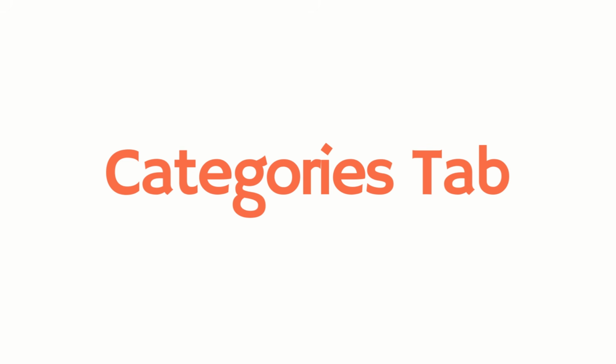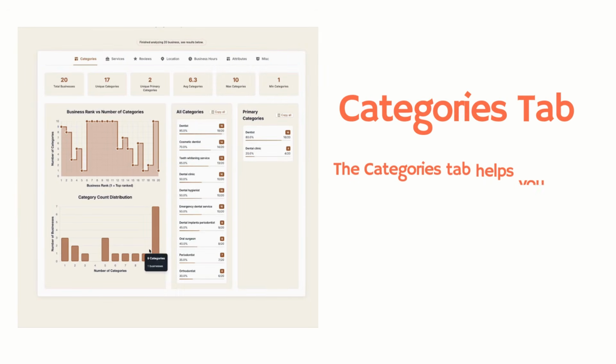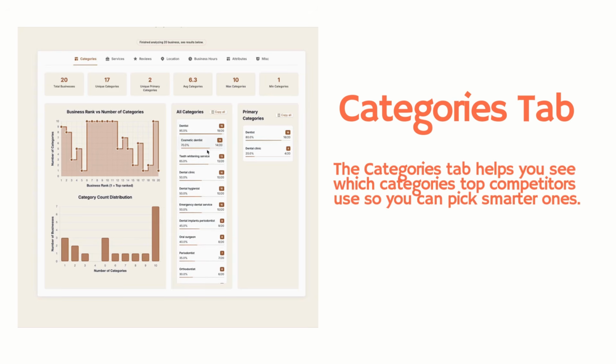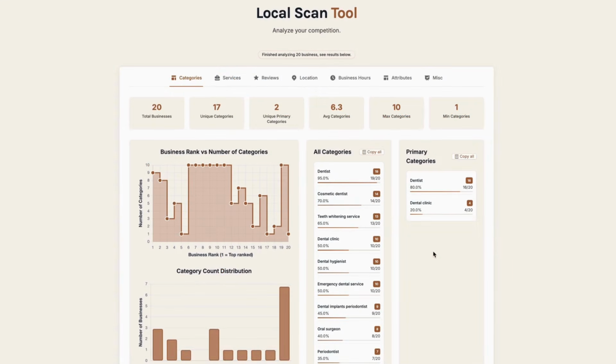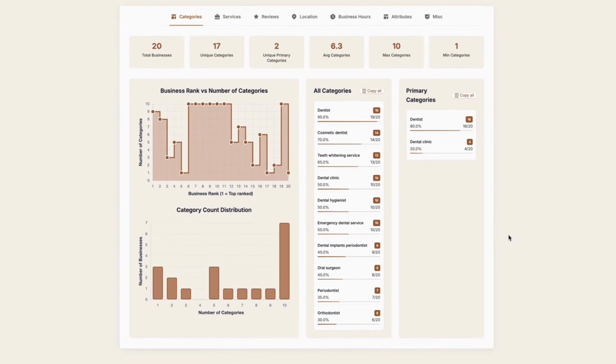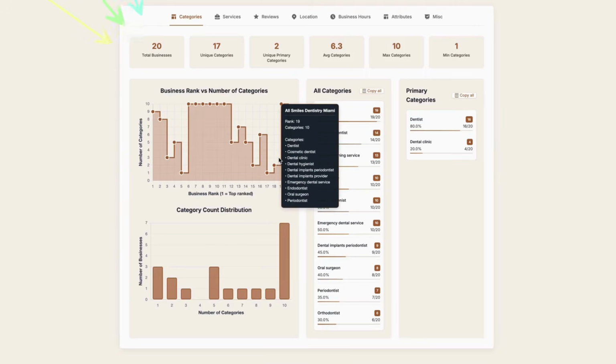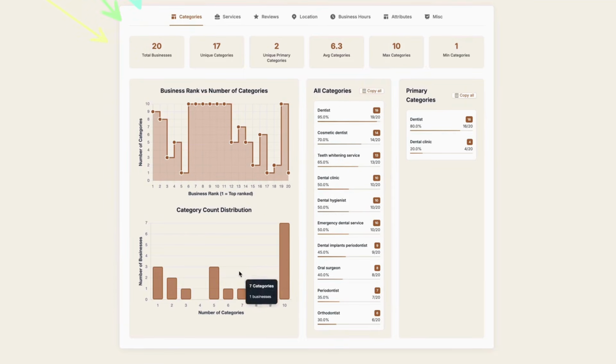The Categories tab. By selecting the right primary and additional categories, you ensure your profile appears in the most relevant searches, connecting you with customers who are actively looking for your specific products or services. This tab shows the categories your competitors use on their Google business profiles. On the upper part of the screen, you will see quick insights such as total businesses, total categories, and max categories amongst the businesses within the scan.